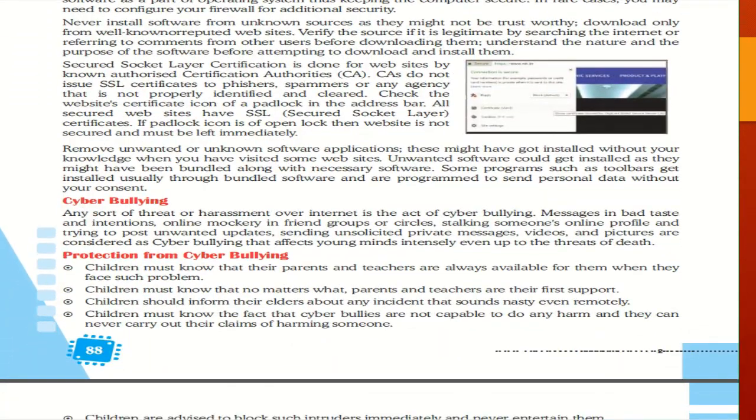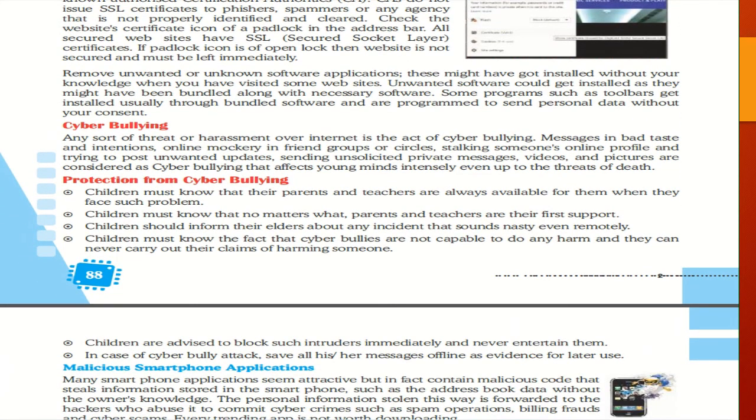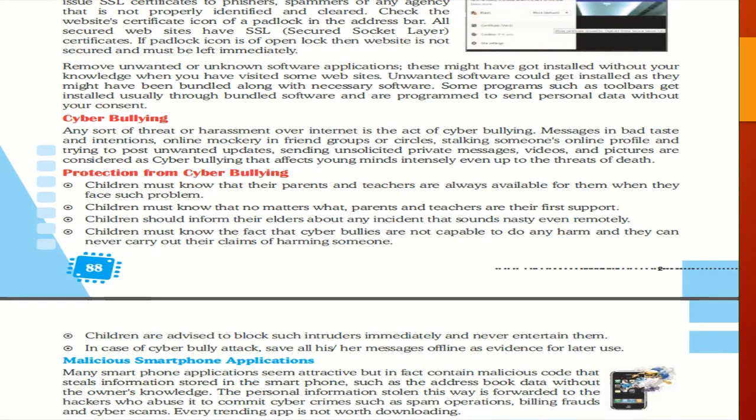What is cyberbullying? Cyberbullying is any sort of threat or harassment over the internet. How could you protect yourself from cyberbullying? Children must know that their parents and teachers are always available for them. Children must know that no matter what, parents and teachers are their first support. Children should inform their elders about any incident that sounds nasty even remotely. Children must know the fact that cyberbullies are not capable of doing any harm, and they can never carry out their crimes of harming.